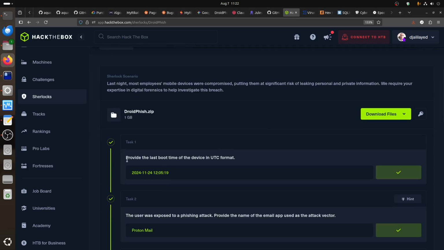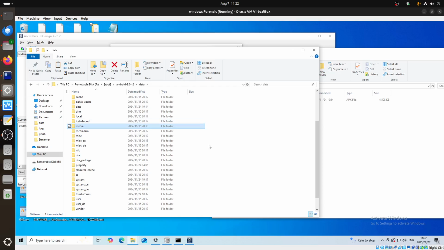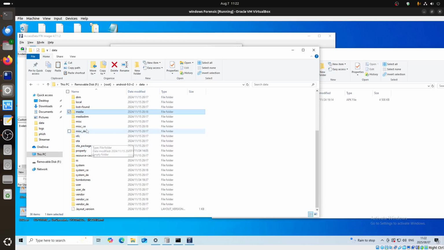The first question said to provide the last boot time of the device in UTC format. Now where do we get this information from? Let's go to the Windows machine. You get most of the information in data, misc. Where is that misc folder?